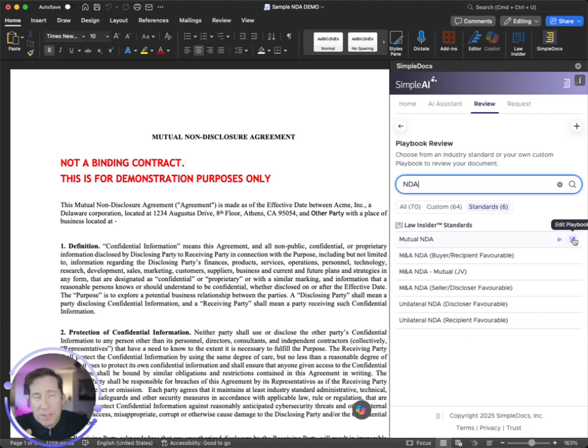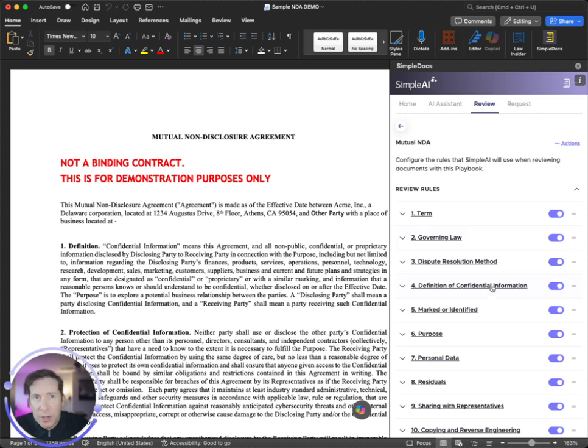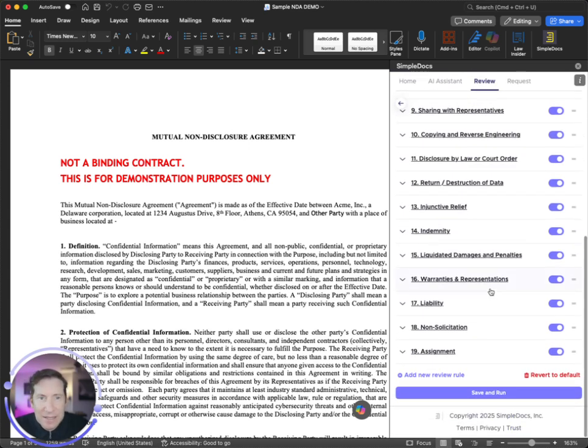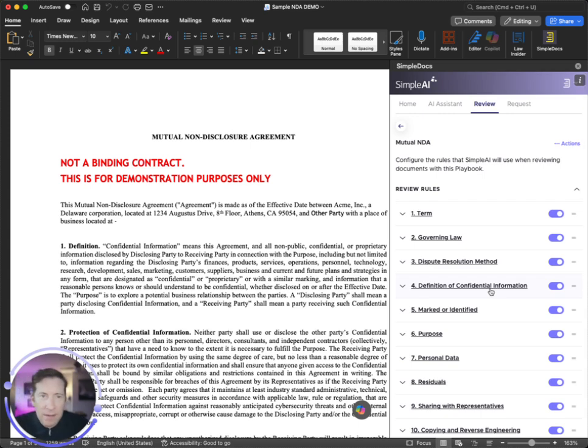But for our purposes now, let's take a look at the edit function. This is where you make this playbook your own. I go under edit. This playbook has 19 issues. Some have more, some have less. Each of these can be toggled off if it's not relevant to you. It can be reordered if you want to have these presented to you in a different way, maybe by level of importance. And then you can expand each of these, and this is where it gets very interesting.